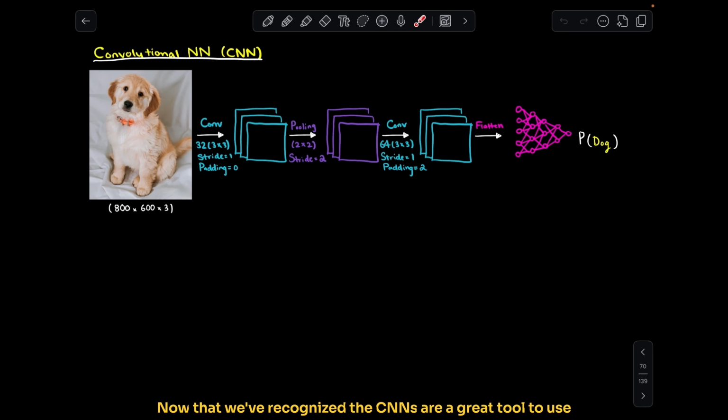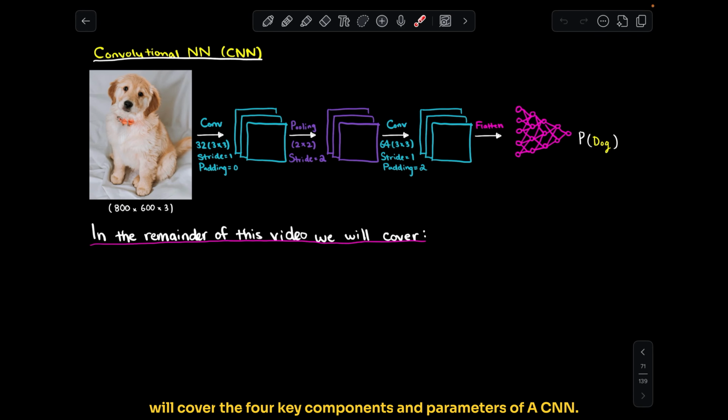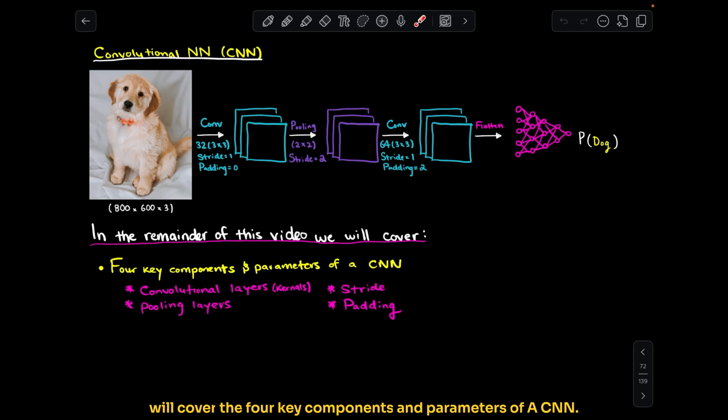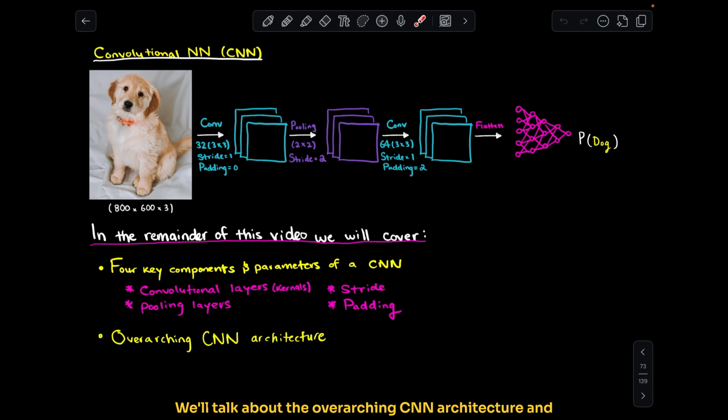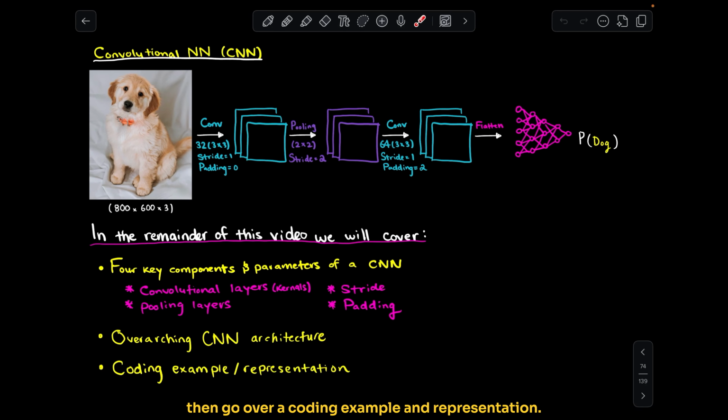Now that we've recognized that CNNs are a great tool to use for image classification, in the remainder of the video we will cover the 4 key components and parameters of a CNN. So this includes convolutional layers, which are kernels as we discussed, pooling layers, stride, and padding. We'll talk about the overarching CNN architecture, and then go over a coding example and representation.